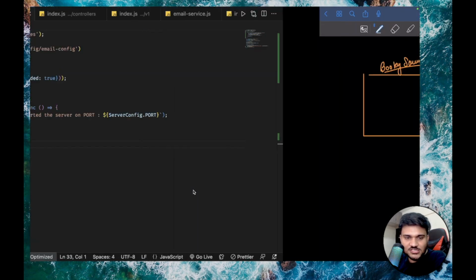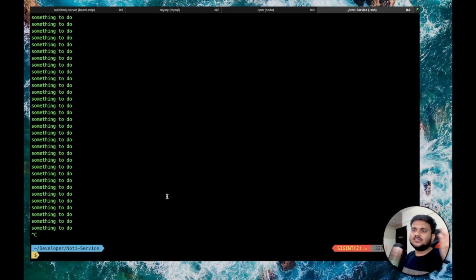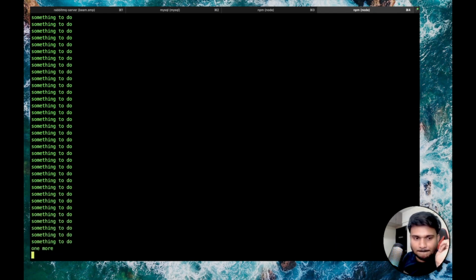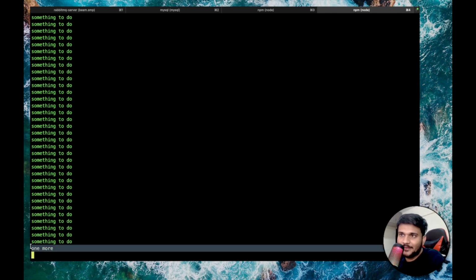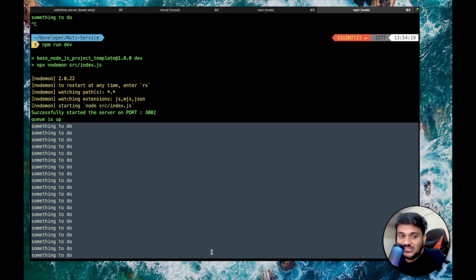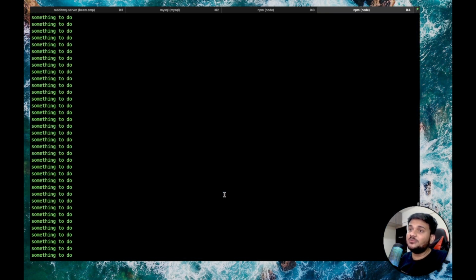Now our notification service server is down. Let's say we were in maintenance, but people are still doing bookings. That means although our email service is down, we have to make sure that once it is up, we send those messages. The moment I turn up the server, here we go, one more, right? But the problem is you are getting all of those messages again that you already consumed before.